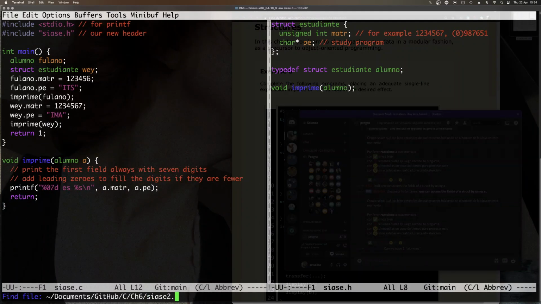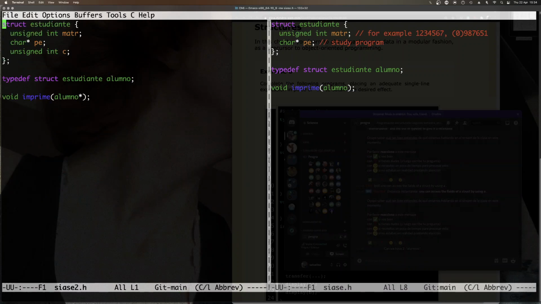So let's go to a second version of the header file. Actually, I'm going to put it here to the side so we can compare. So now I've made a second version of the header file. I have added a third field here. It's going to be an access counter. We're going to count how many times the student information has been accessed. And I have changed this so that the printing is now going to use a pointer.